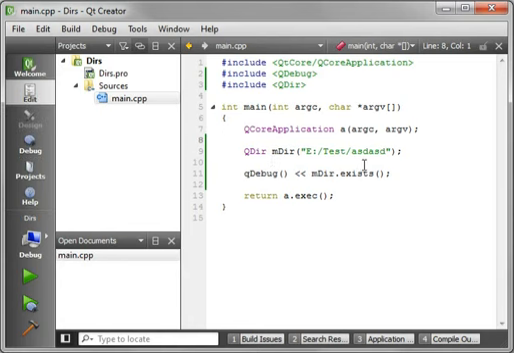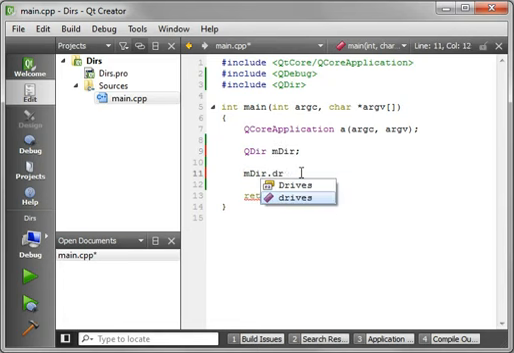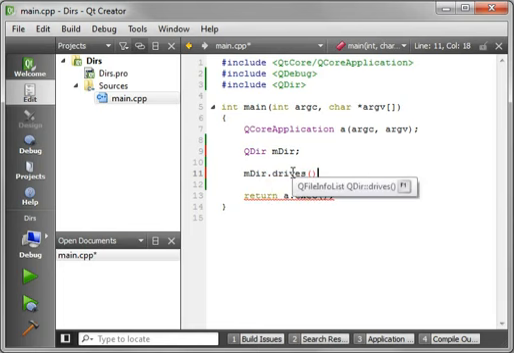But how do you know what directories and what drives are actually on the hard drive? Well, that's a good question. What we're going to do is just delete that. We'll use the default constructor, and we're going to use drives. Now, what is drives, you ask? Well, if you mouse over, it tells you it's a QFileInfoList.